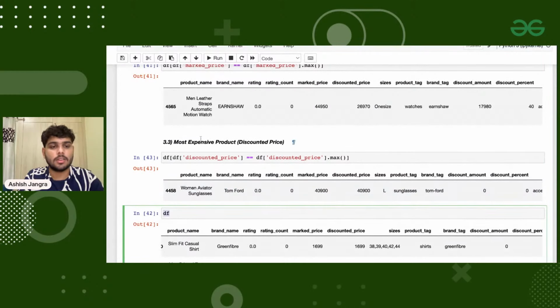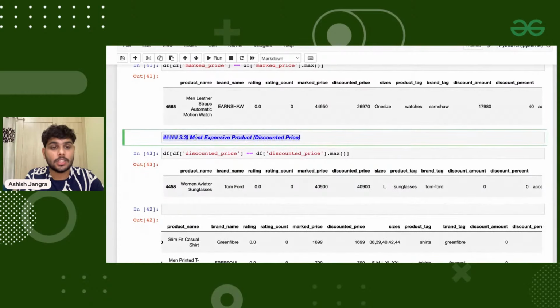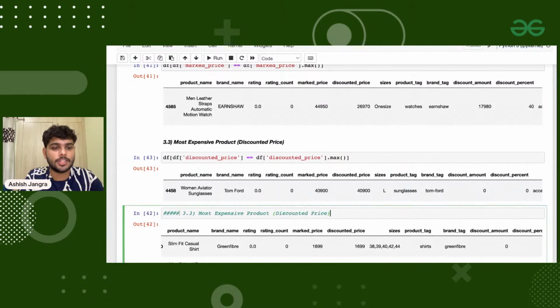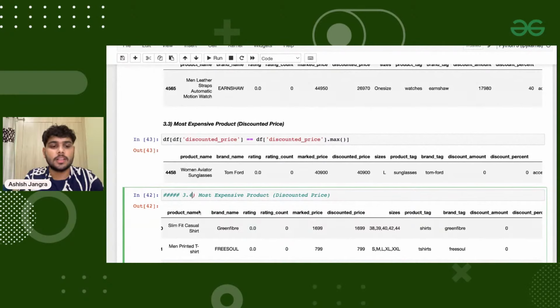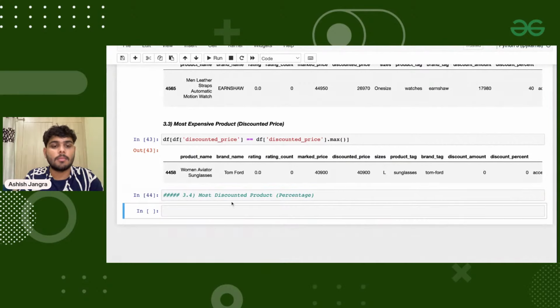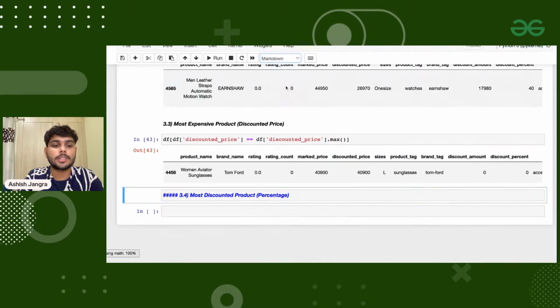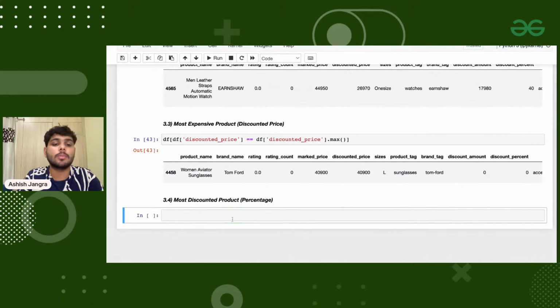Okay, so let's do one thing. I'm trying to use almost the same logic here. Okay, so most discounted product in terms of percentage. Okay, we are planning to find the most discounted product in terms of percentage.